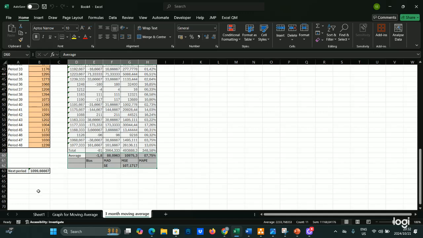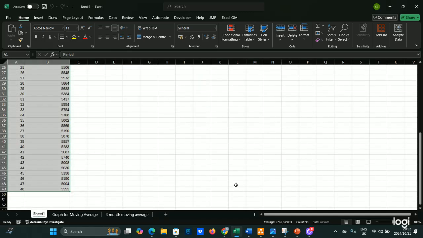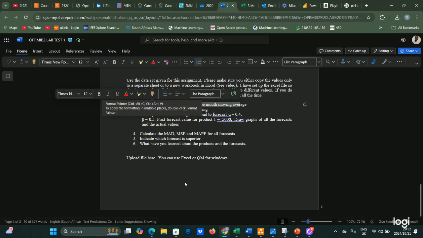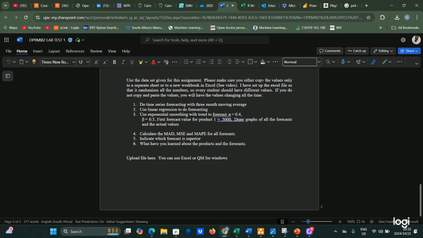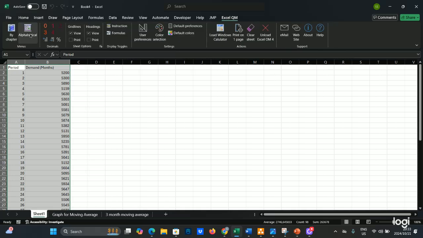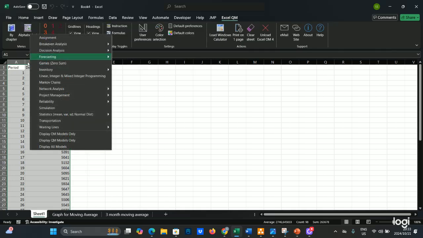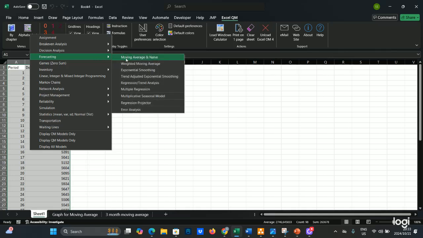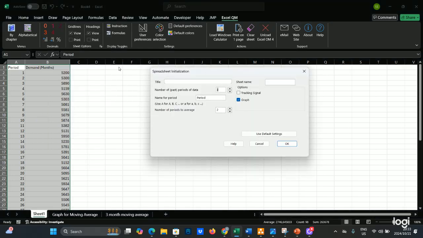So now moving on, we do our weighted moving average. So let's say now we're doing weighted moving average. All of our data again has to be selected, and then we go to Excel QM and say alphabetical, and then we go to forecasting again, and then we get this. This time we're going to select the weighted moving average.